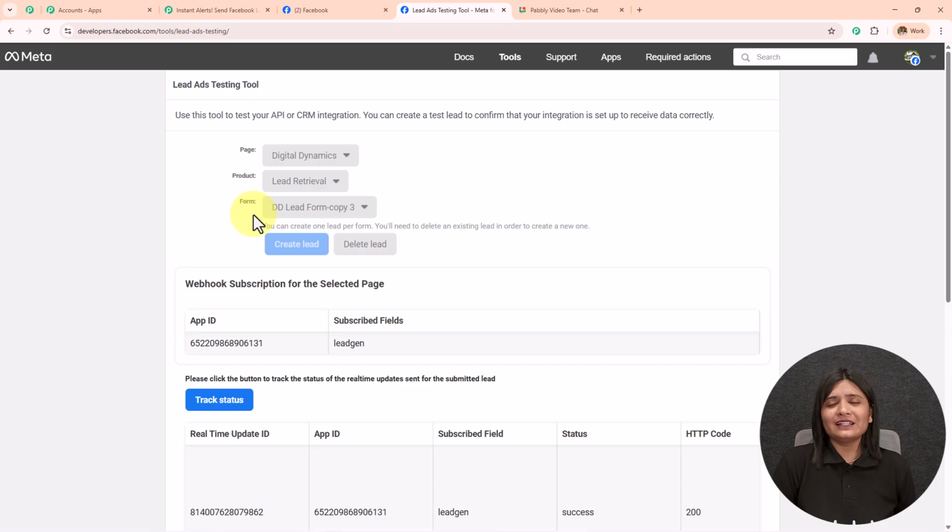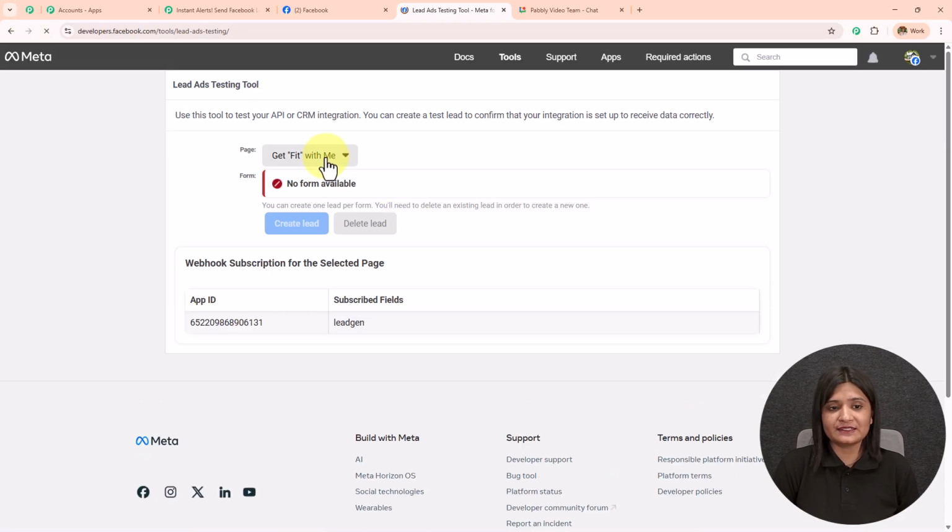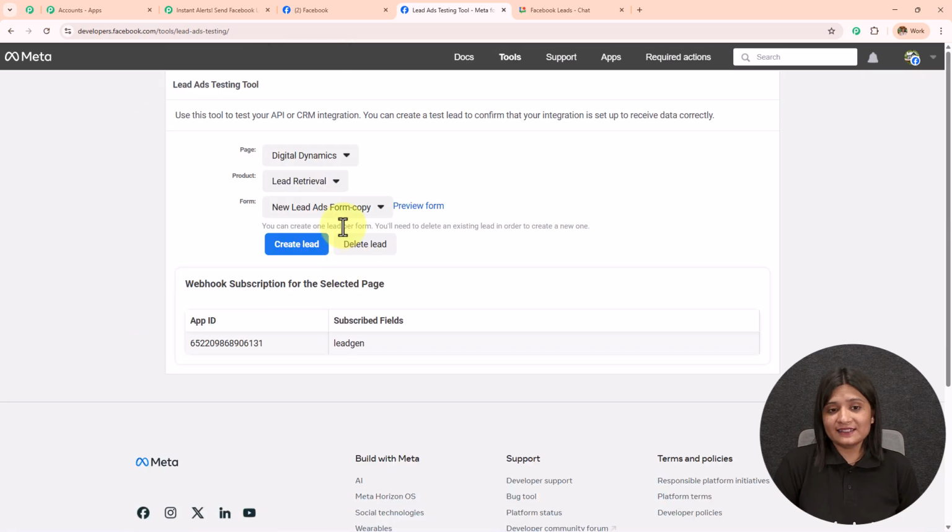Now if you will be running a live campaign, you need not do this again and again. I will delete the lead, and then I will refresh this page once, and then after the page is refreshed, I will select the page as Digital Dynamics and the form as DD lead form, and then click on this preview form.